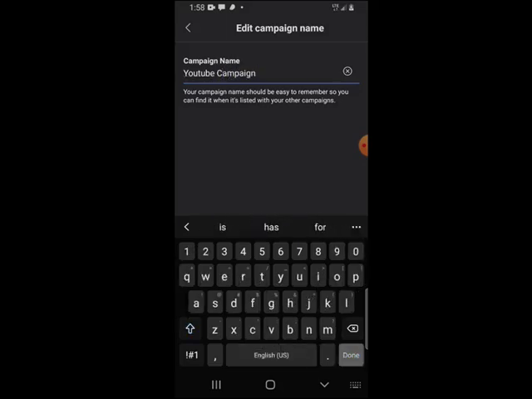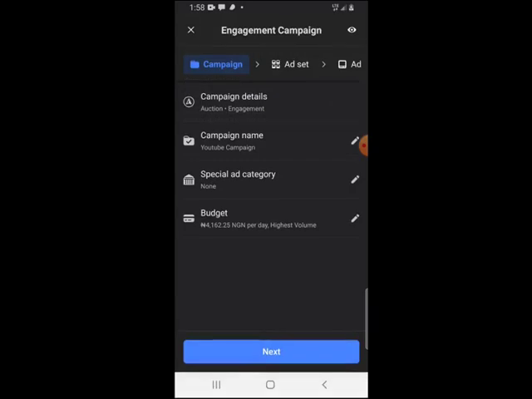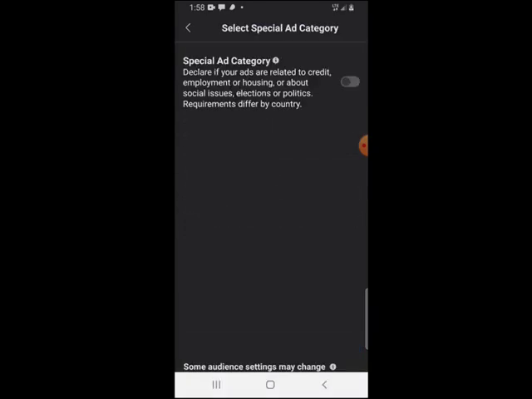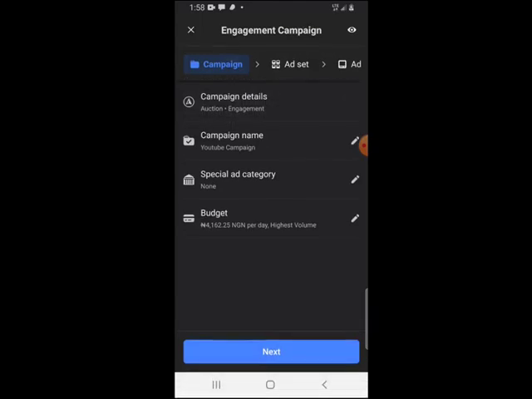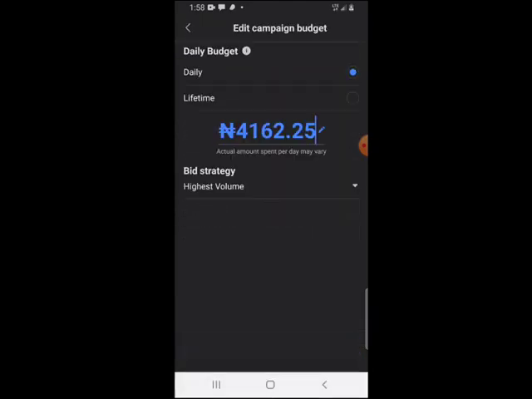Okay, special ad category. Declare if your ads are related to credit, employment, or housing, or about politics. No. So I'm just gonna go back. Ads does not involve politics.